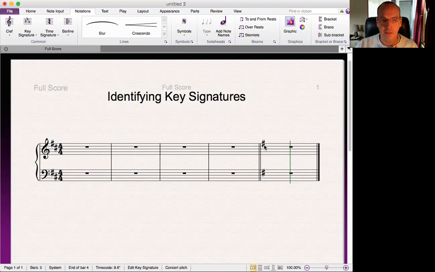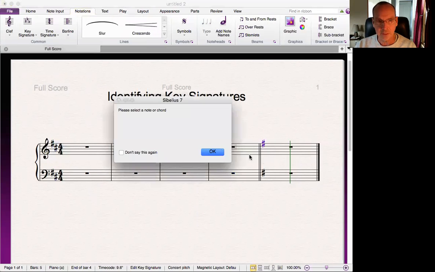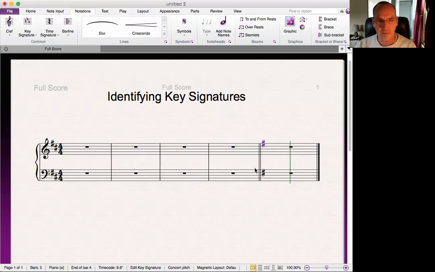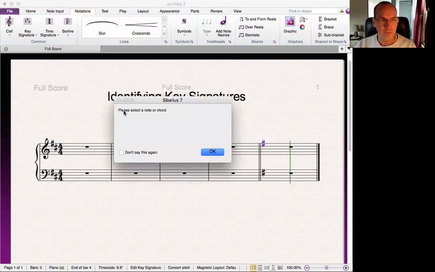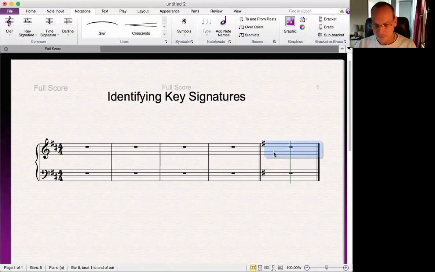Oh, wait a minute, look at there. I had all kinds of stuff happen. Let's get rid of this thing. The program says, please select a note. Oh, okay. Never mind. I'm just going to focus right over here on the left side. I don't know why that popped in there. Oh, because my cursor wasn't at the beginning. Silly. So here we have our two sharps.